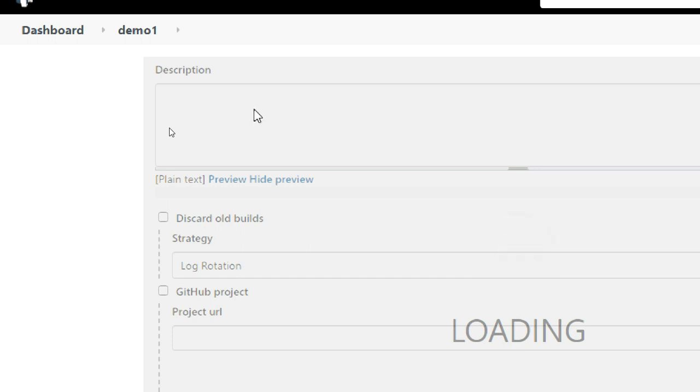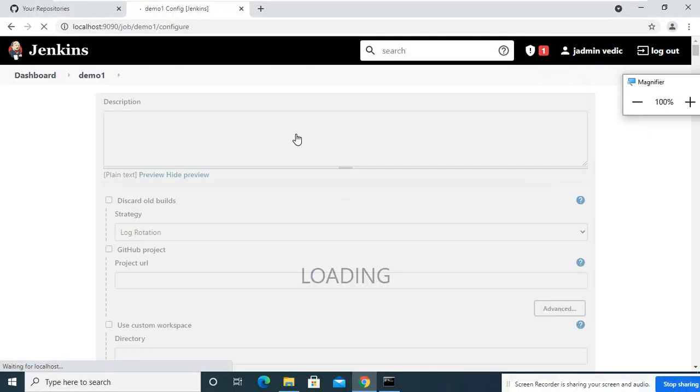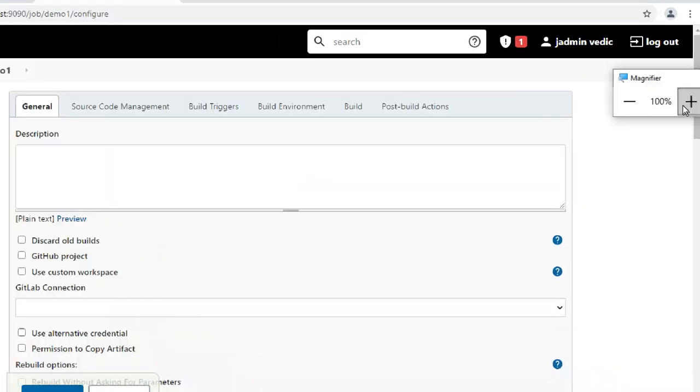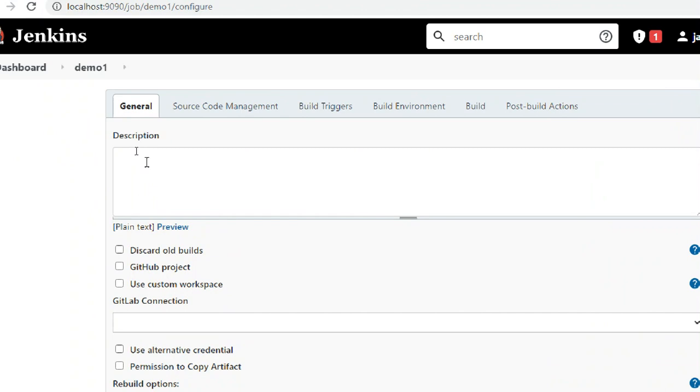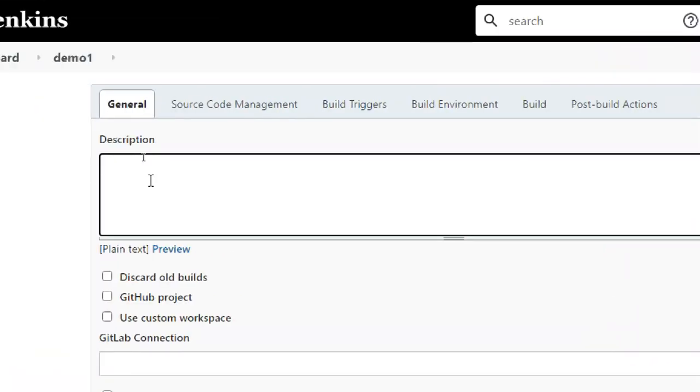Actually, before I start DevOps, I want to tell you about CMD commands. Okay, now it is working. The first one is a general description type. If you want to give a description, you can, otherwise no problem. I said Windows.